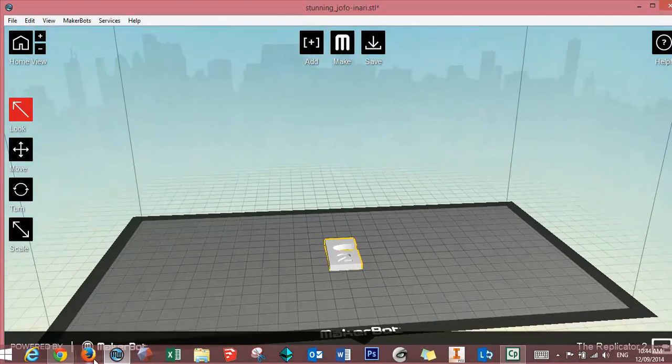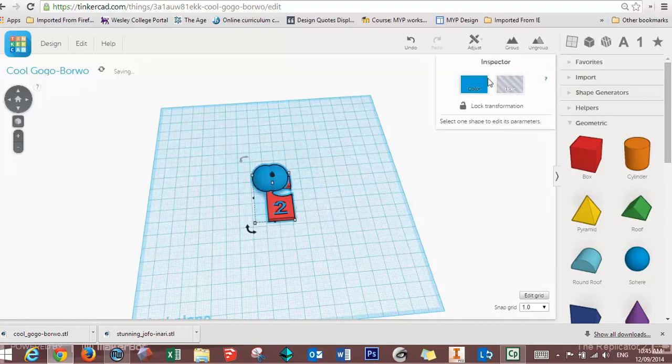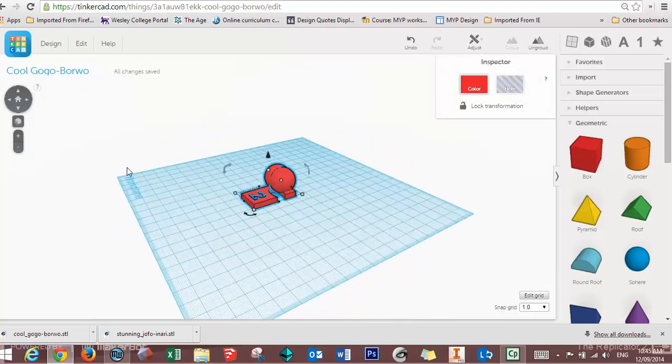So there you go, there's the basics of using TinkerCad. Combining primitives, dragging and dropping, resizing, melding two objects together, using holes to your advantage. Now you're ready to start designing. Design away.